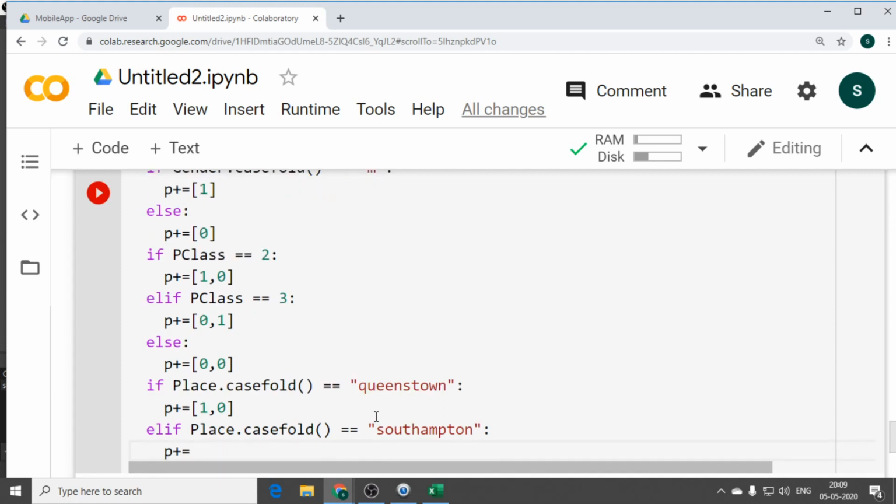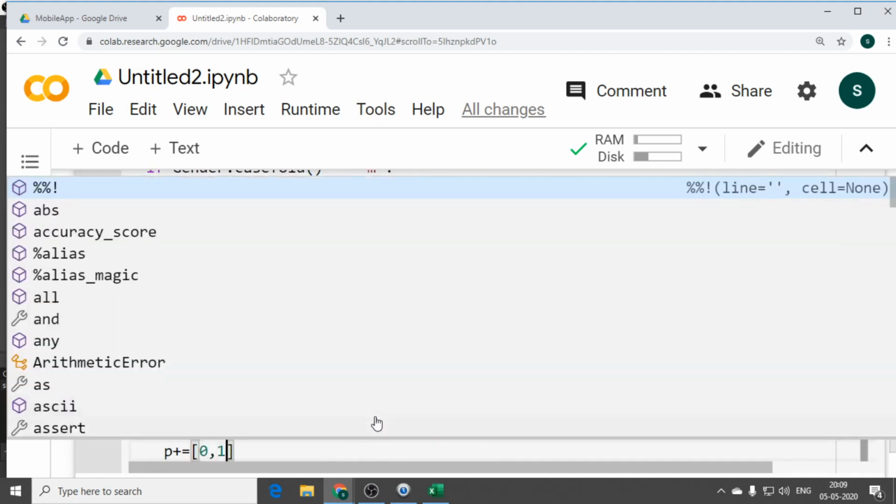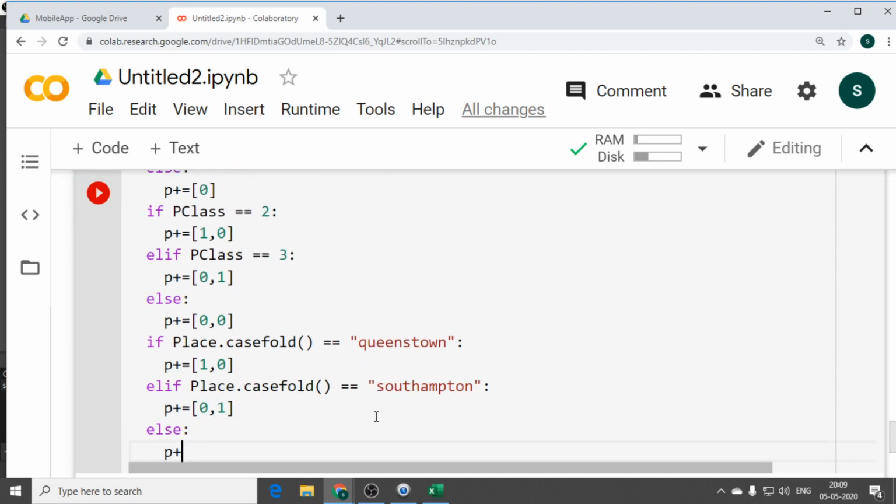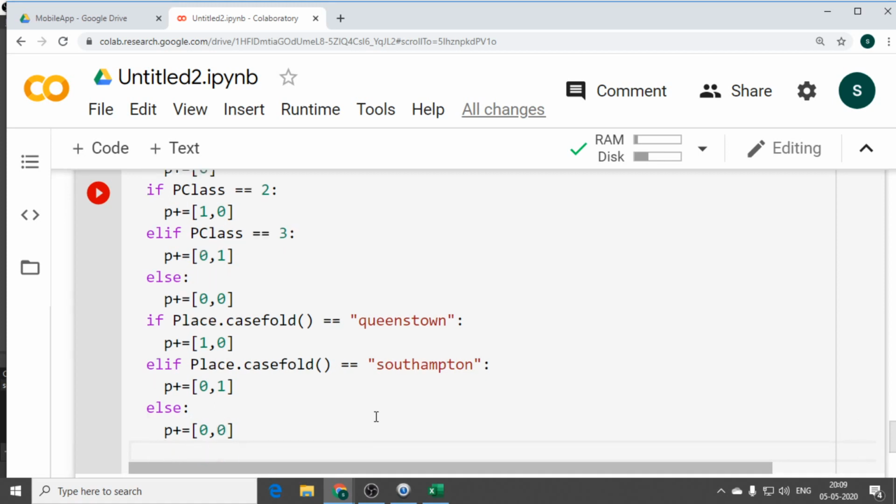Then P should increment with, what is the other combination? 0, 1. Then finally else, if he belongs to another place, what is the other place? That is Cherbourg. That is 0, 0. So this is how I frame all the conditions. Then I'll give an input array and I'll predict. That's how we are going to see now. In the next 3-4 steps, we'll be able to see how an output is formed.